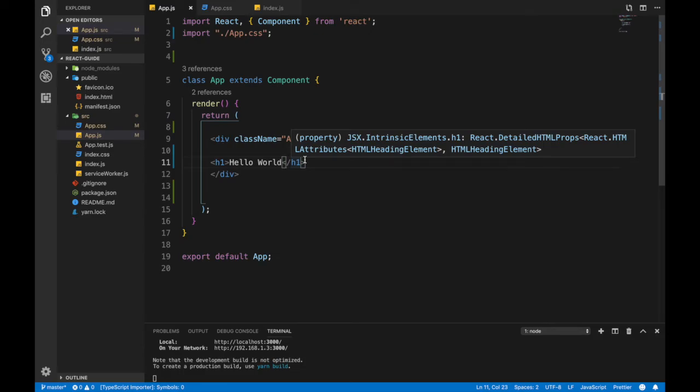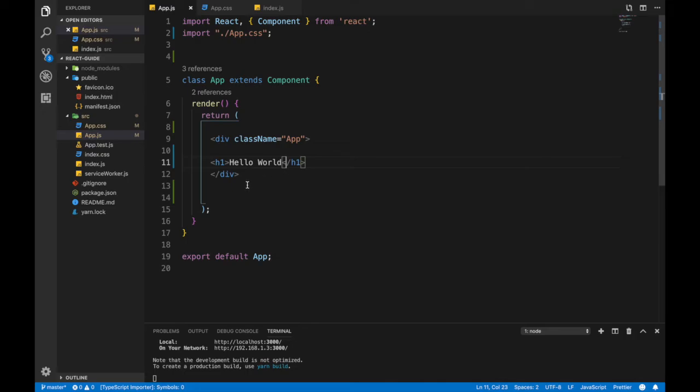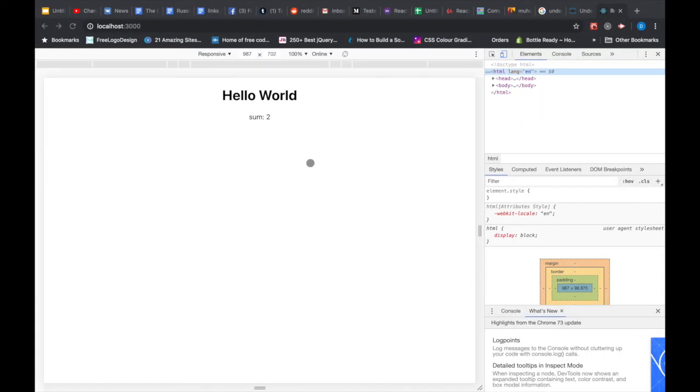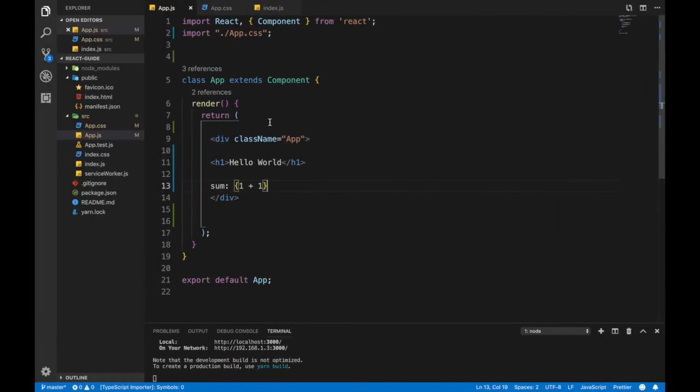For example, after this I can add a little sum, and I'm calling here sum, and there's a curly braces 1 plus, and then again 1, and save this. Now you can see here sum is 2. You can easily add it. But here is something to be noted.